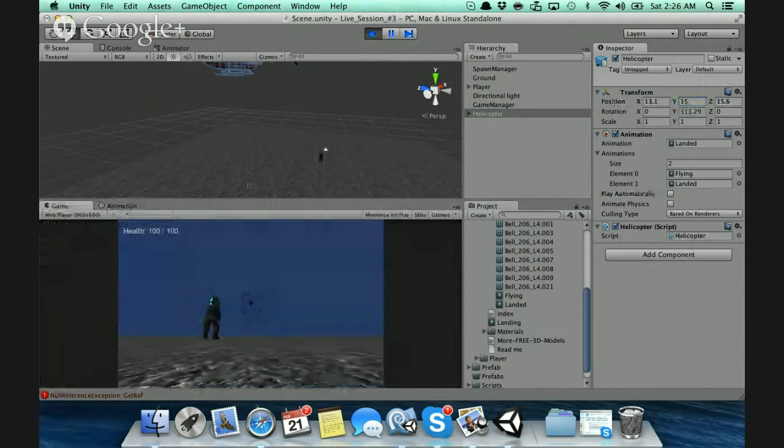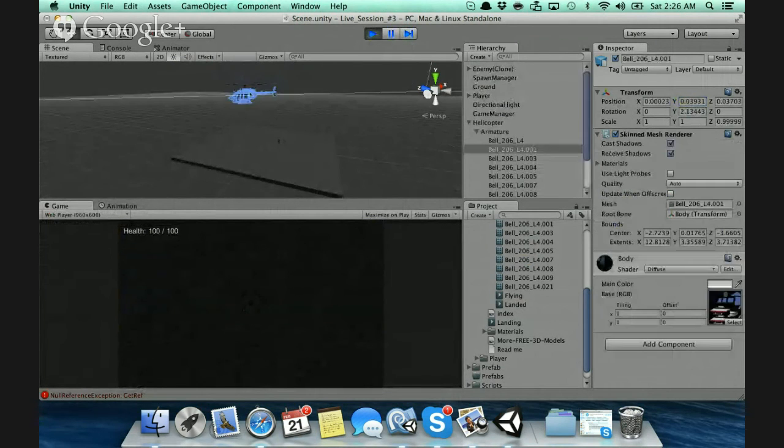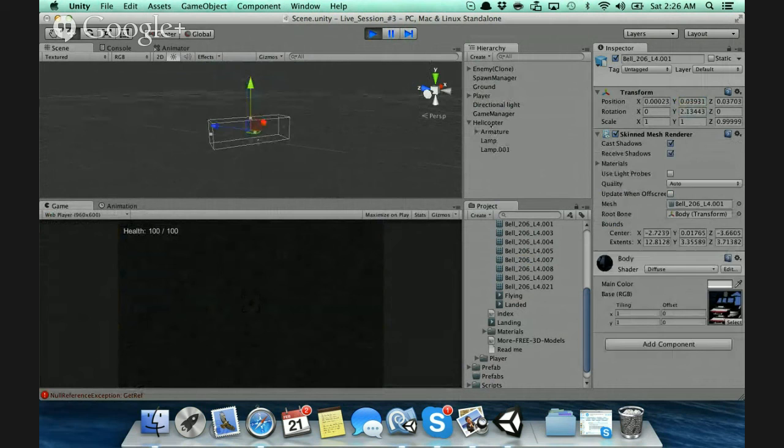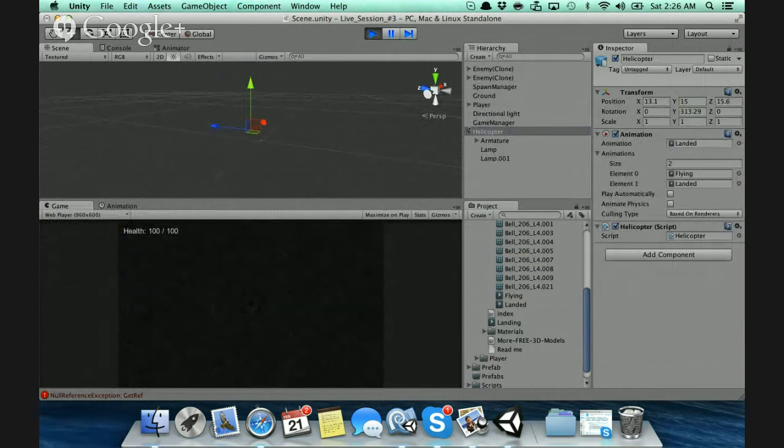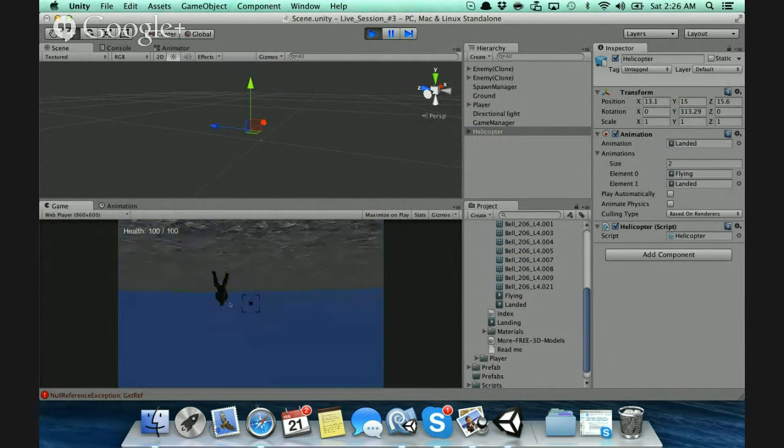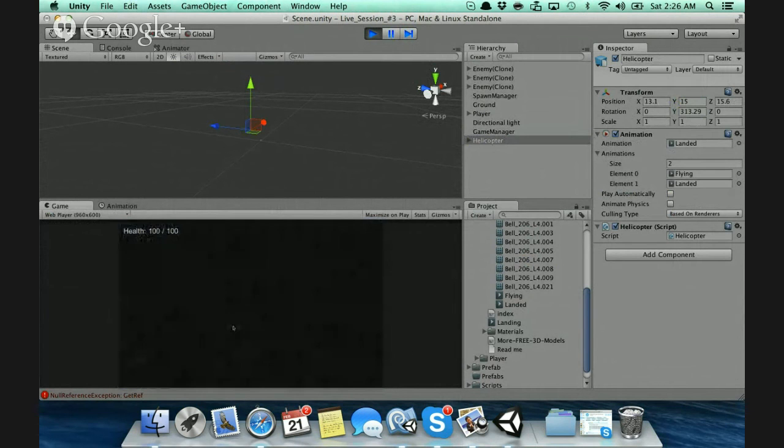You'll see here in the scene view, there he is right there. The helicopter's blades are spinning, I hope. Can't see him for some reason. Oh my God, what just happened?